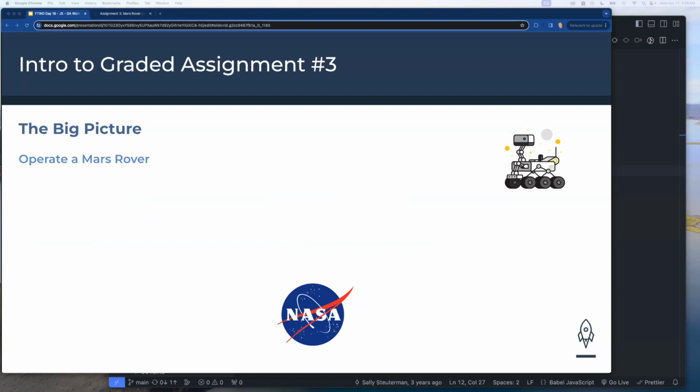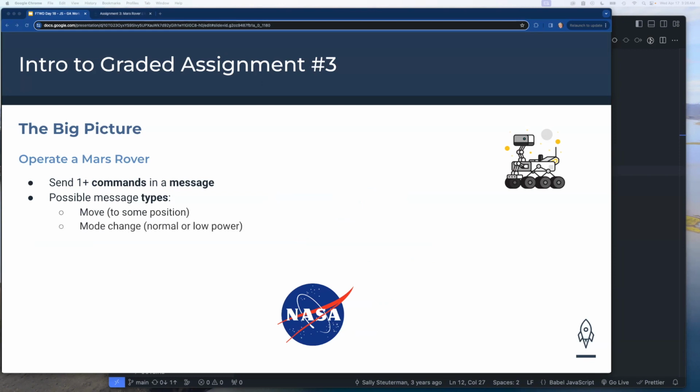You are going to operate a Mars rover. So you're going to send one or more commands in a message from Earth to Mars. And there are 3 different possible message types that you might send. Move, and you'll tell it some position to move to. Mode change, to either go into normal mode or low power mode. And then status check, which is just you're asking it to give you a report on how it's doing.